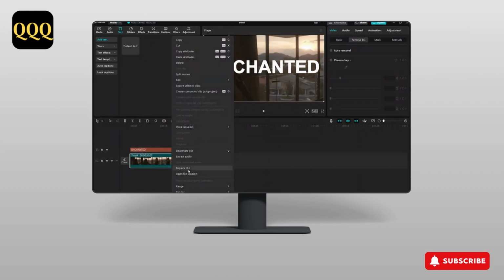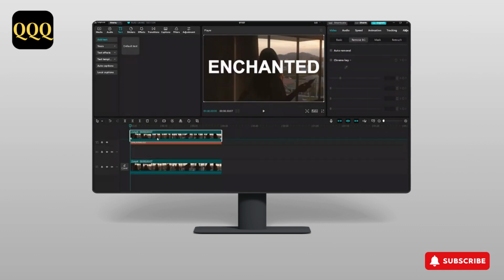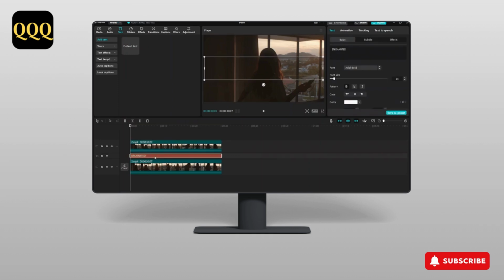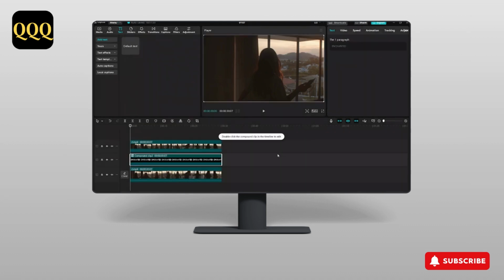So you will need to copy this clip. So as you can see, if I put the second clip over this text, then I won't be able to see the text. So in order to make it visible, you'll need to compound it. Just right click on the text and click on create compound clip, and you will create this here.